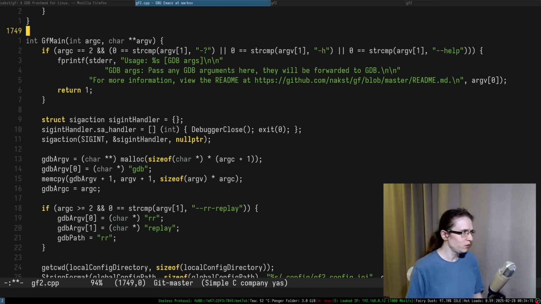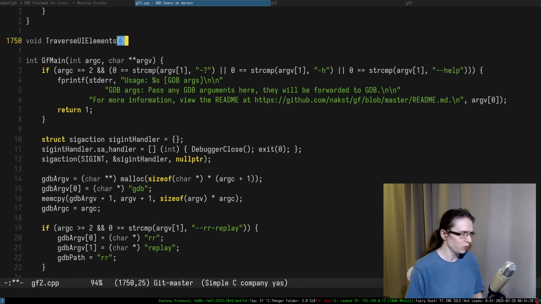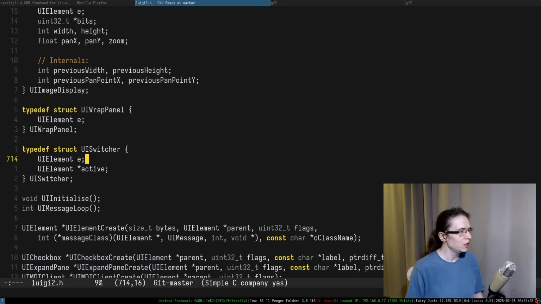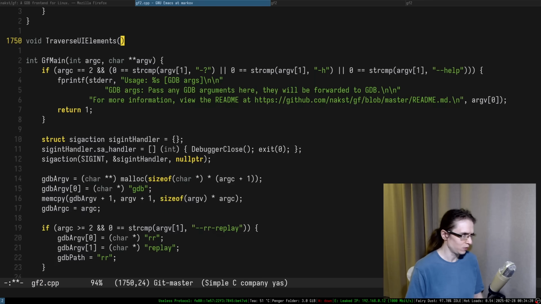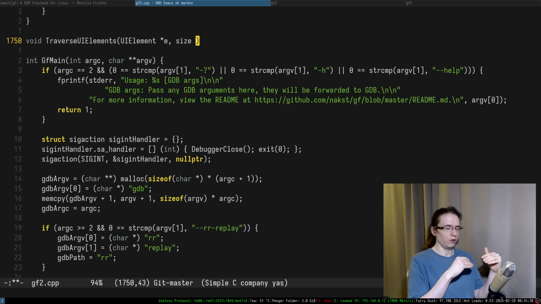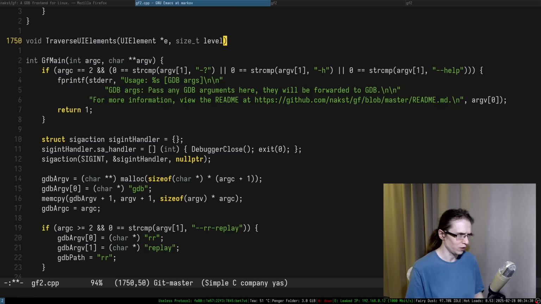All right, so I'm going to put this thing somewhere here. So this is going to be void, and here we're going to be accepting UI pointer to the UI element, right? So something like this. And on top of that, we can actually keep track of the level. So as we print the tree of the UI element, we can actually pad this entire thing, right? So we can do something like level in here.